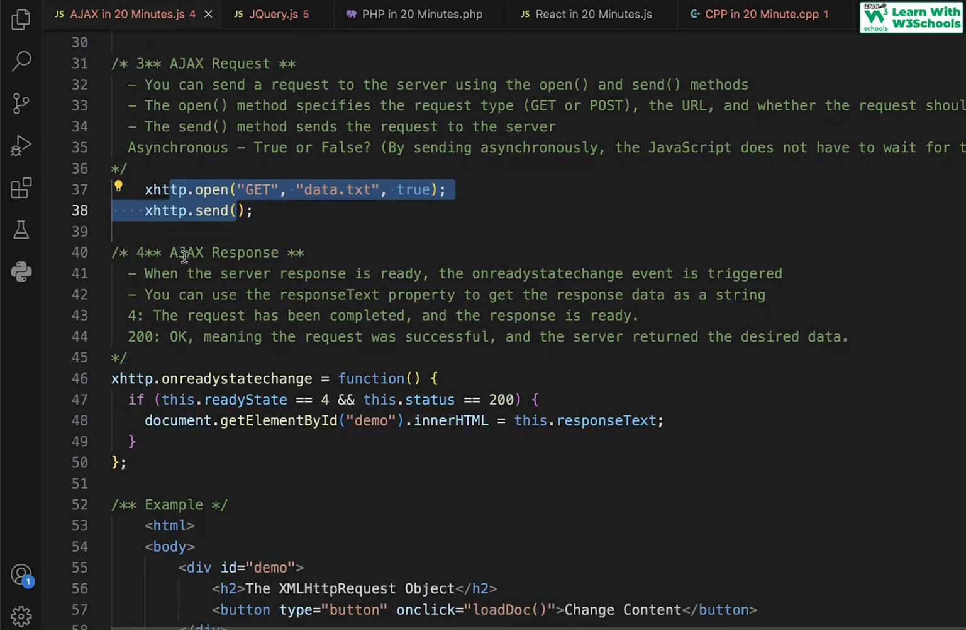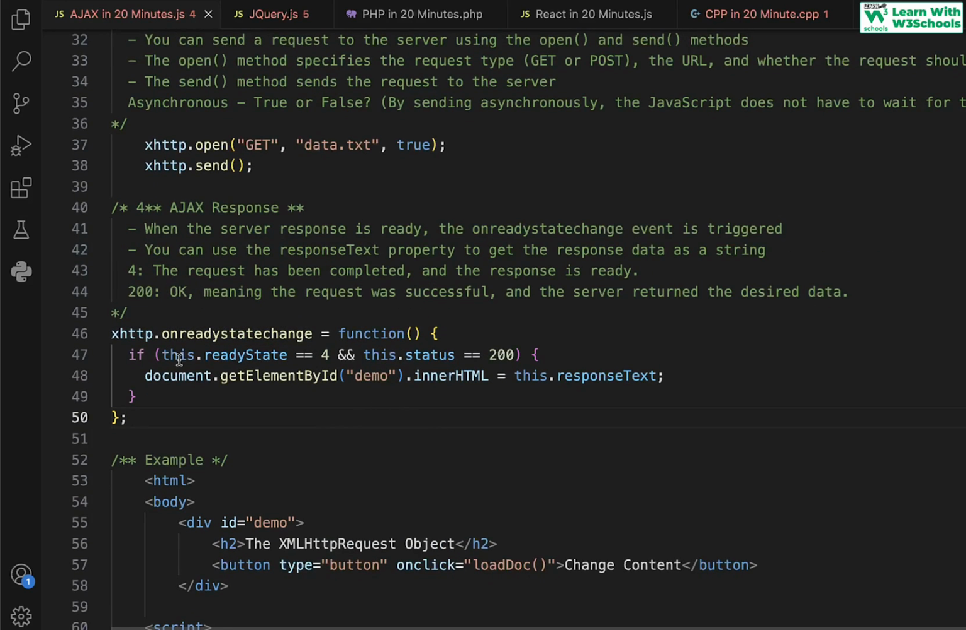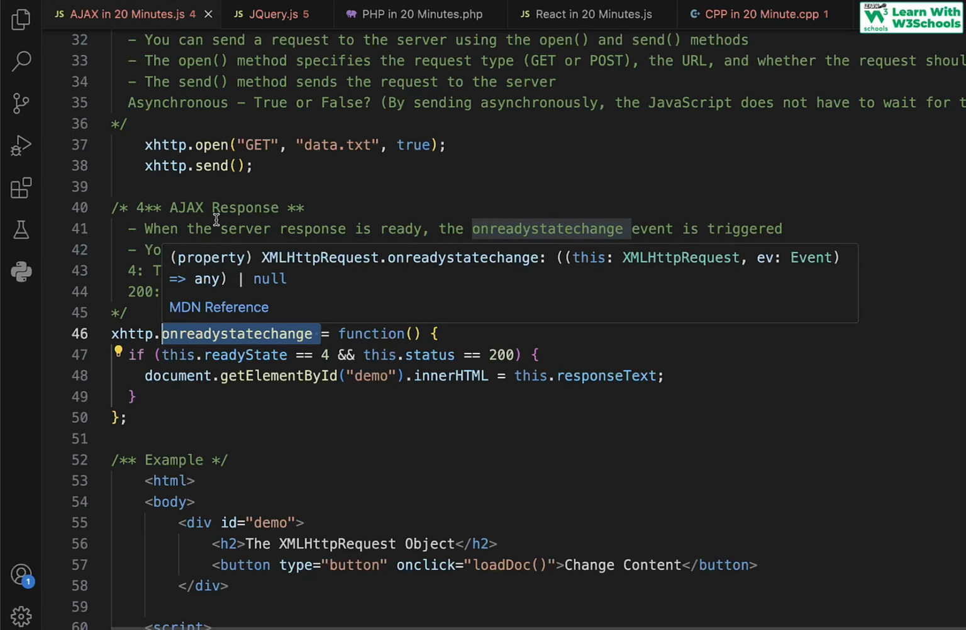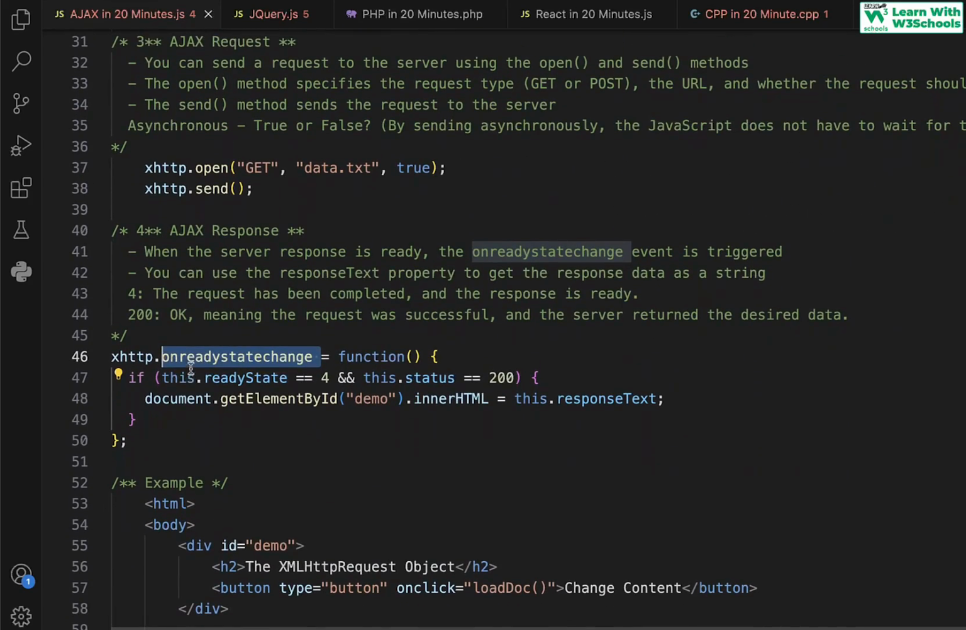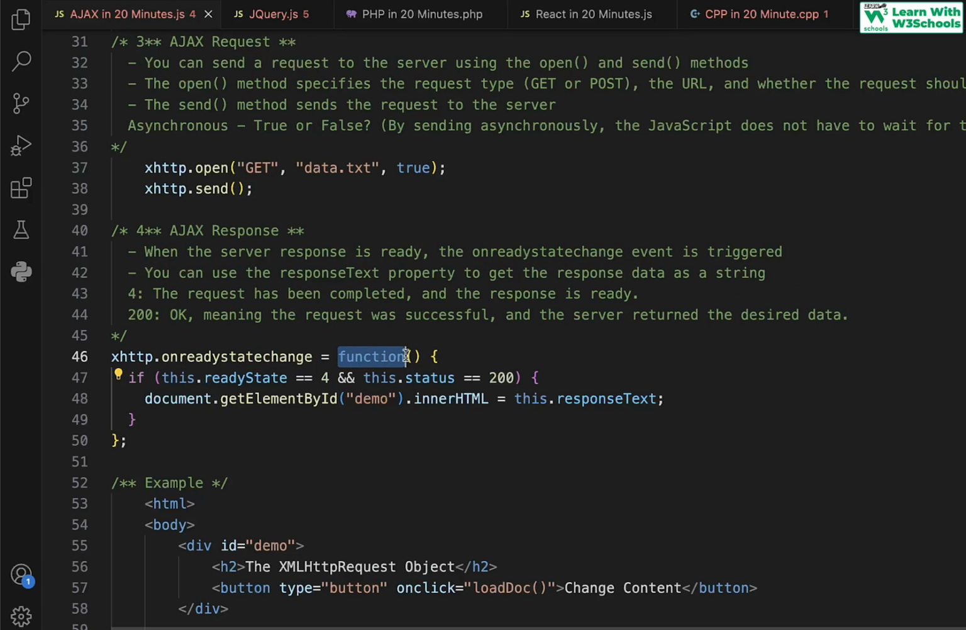So once we have it, how do we get the response? We say that when the response is ready, an onreadystatechange event is triggered. You can use the responseText property to get the response data from the server. For example, in this case, we have xhttp.onreadystatechange. So see, we have used another event here instead of onload. This onreadystatechange event means that whenever the server has an event, it will automatically trigger this event. And then we again create an anonymous function, bracket start, bracket close, and we define a block. And within this block we do our operations.